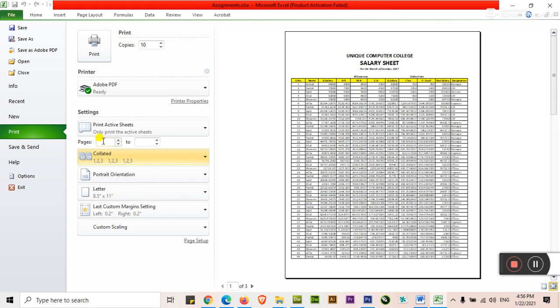On the other hand, there are the pages. If you have more than 3, 5, 10, 20, 30, 100 or more pages, you can give a specific range from here. Print pages, for example, page number 10 to 30. It will give you the range between 10 and 30. It will not print page number 1 to 10. It's also a very important command.